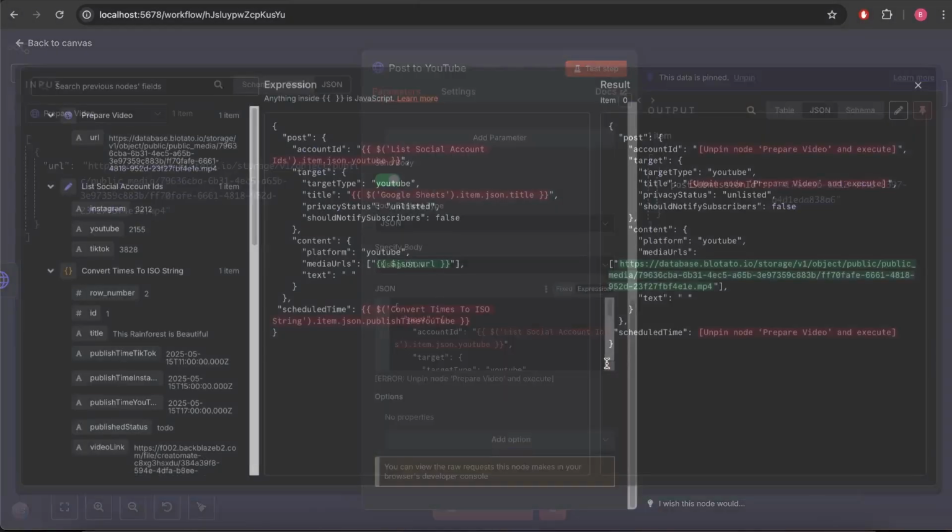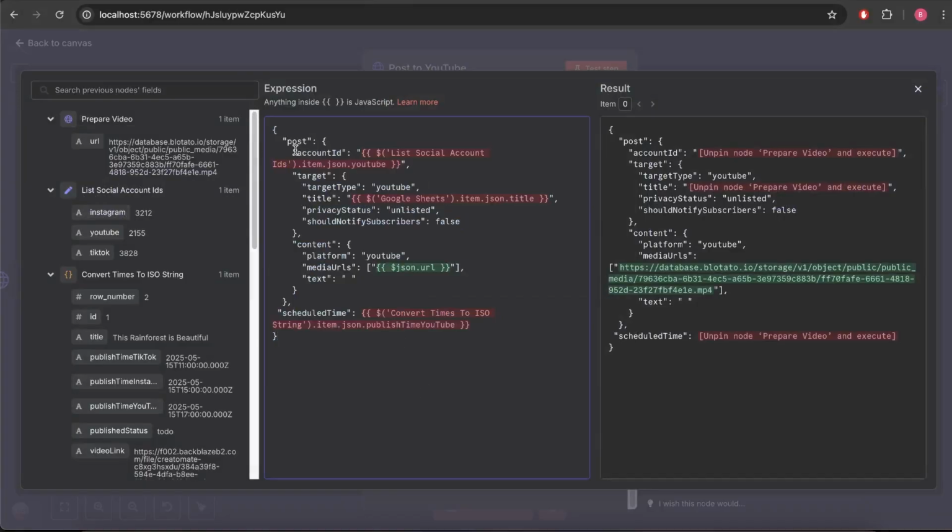Set this to expression, open this up. We have our JSON body, so this is an object containing post. We have the account ID for the YouTube account, so that's going to be this value here. In regards to the target, we specify the type, which is obviously going to be YouTube, the title, which we get from the Google Sheets. The privacy status is set to unlisted because this is just a test mode. We don't actually want to publish this to the public and should notify subscribers, not in this case. So we set that to false.